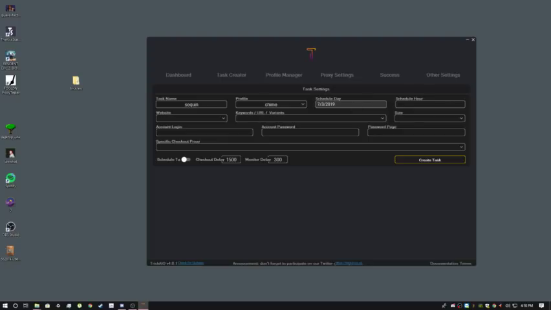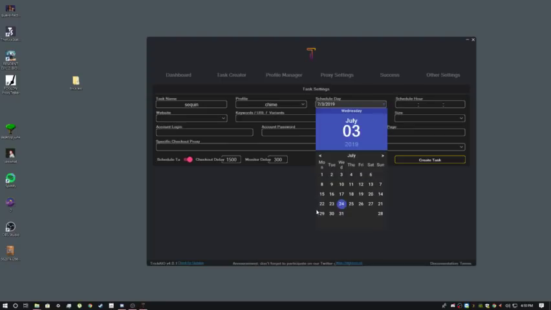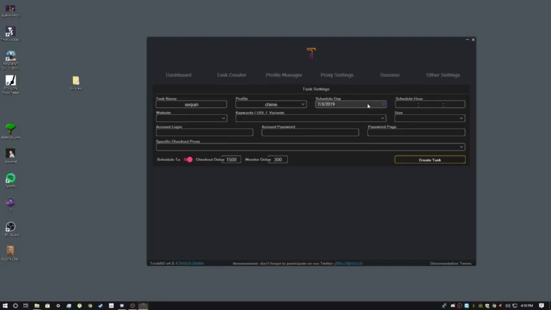You can do the scheduler if you'd like. So you have to turn it on first, excuse me, and then you're able to pick your day, all that good stuff. You input your times here. Easy stuff, guys. I never use a scheduler, so I'm just going to go ahead and turn it off.